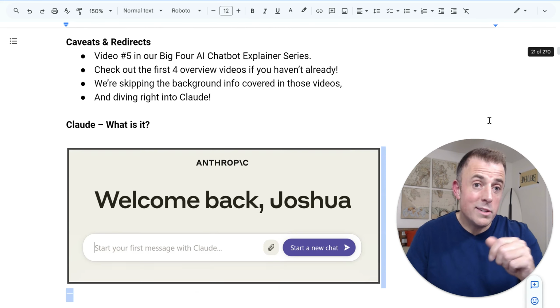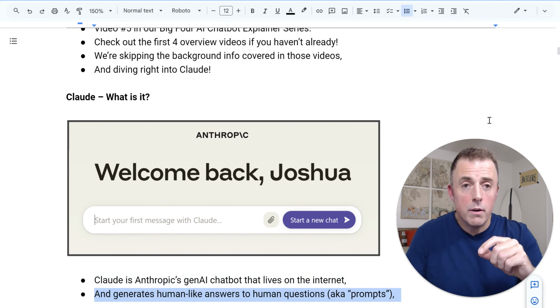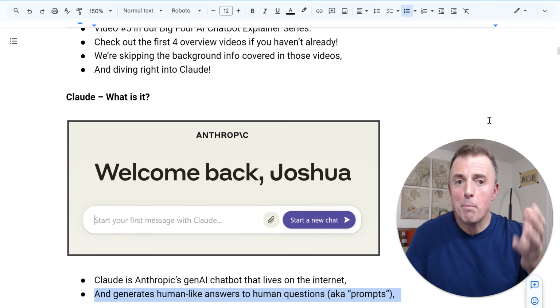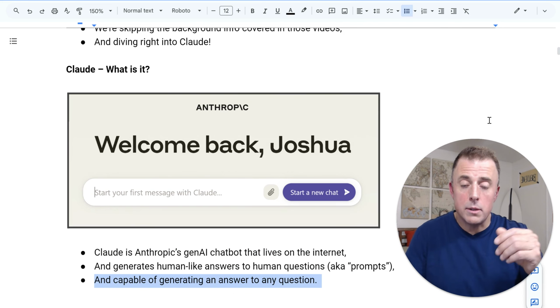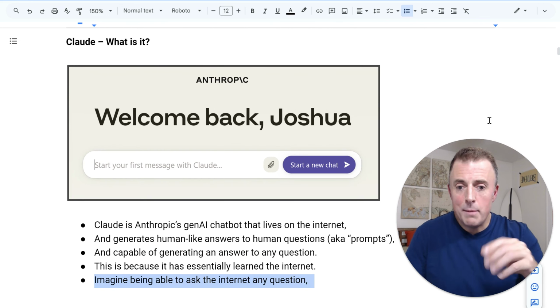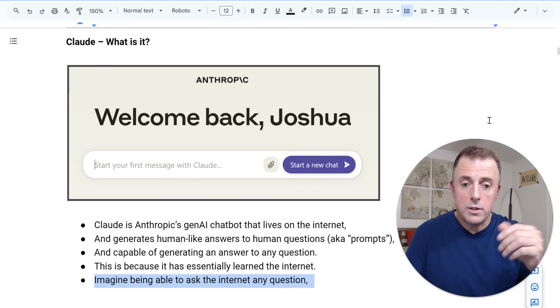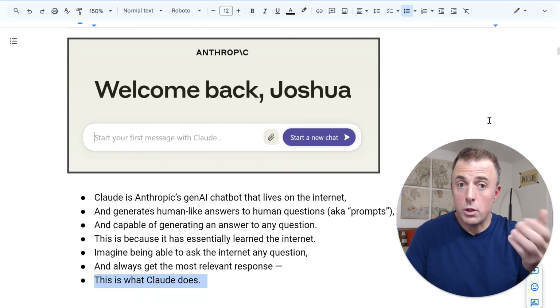So Claude, what is it? Claude is Anthropic's generative AI chatbot that lives on the internet and generates human-like answers to your human questions, aka prompts, and is capable of generating an answer to any question. This is because it has essentially learned the internet. Imagine being able to ask the internet any question and always get the most relevant response. This is what Claude does.